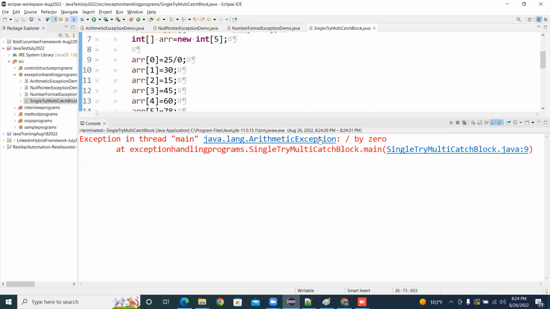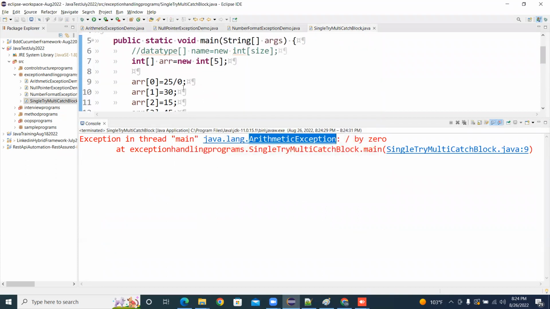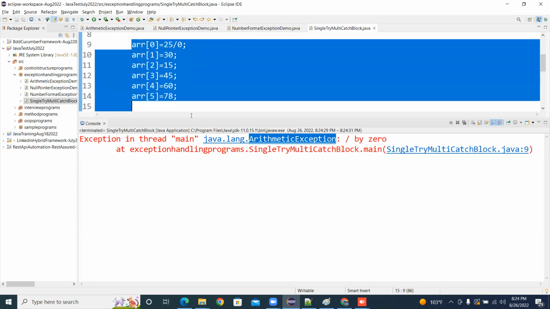What are you getting? Arithmetic exception. Why are you getting an arithmetic exception here? You're dividing by 0. Line 9, dividing by 0. You are dividing by 0. That's the reason you are getting the arithmetic exception. So here, this is throwing an exception.